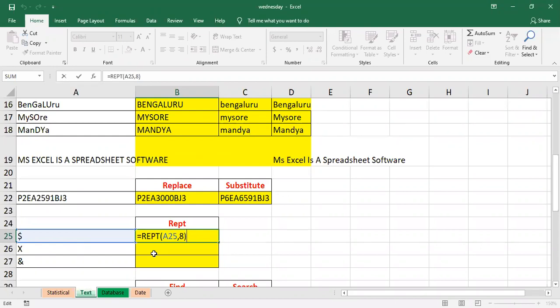Repeat is a function to repeat a specified character a number of times. If I specify 5, it will repeat 5 times. If I give 6, it will repeat 6 times. So if I want to repeat the character which is present in A26, what is the formula I have to give?